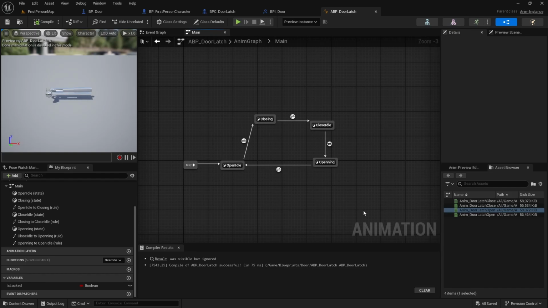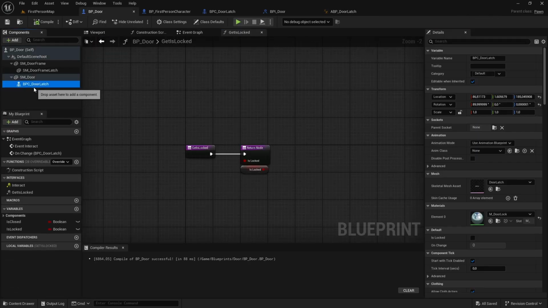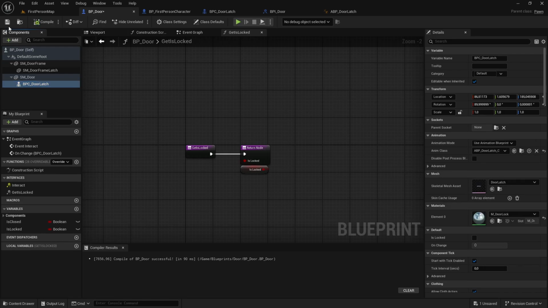So now let's add this animation blueprint to the latch. So let's go back to the BP door, let's select the BPC door latch, and here in the anim class, just select the ABP door latch. Let's compile and save, and now we can test this.